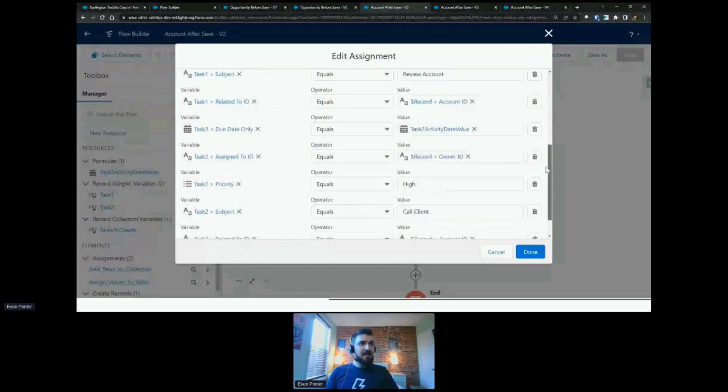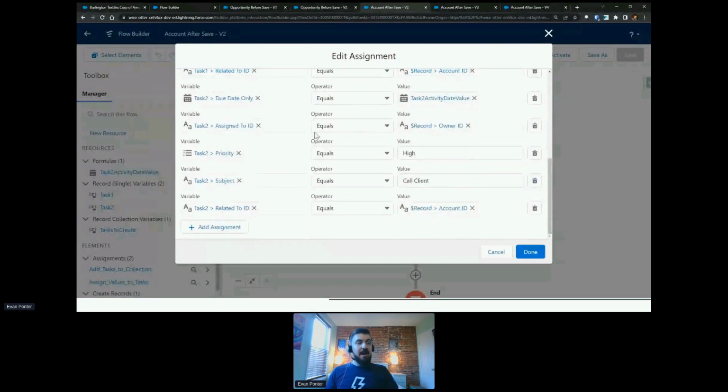The other thing I'm doing is I'm consolidating a little bit. I can also assign all the values I need to Task 2 within the same assignment element. I don't need a separate one to do this. These can happen in any order and nothing will go astray here.